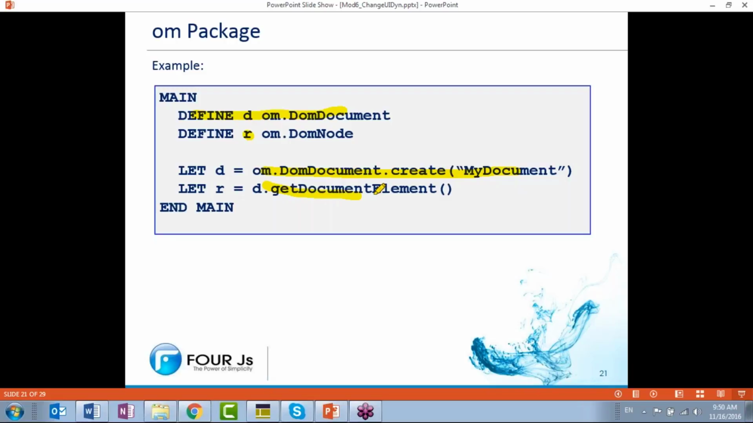So that gives us access to a brand new DOM document. So if we wanted to create a form, for example, from scratch, these would be methods to get us started with that.